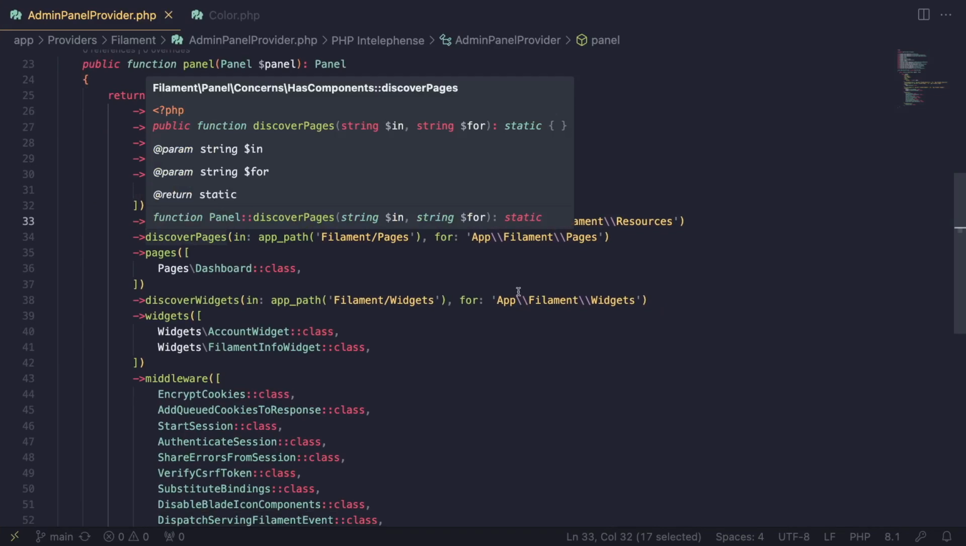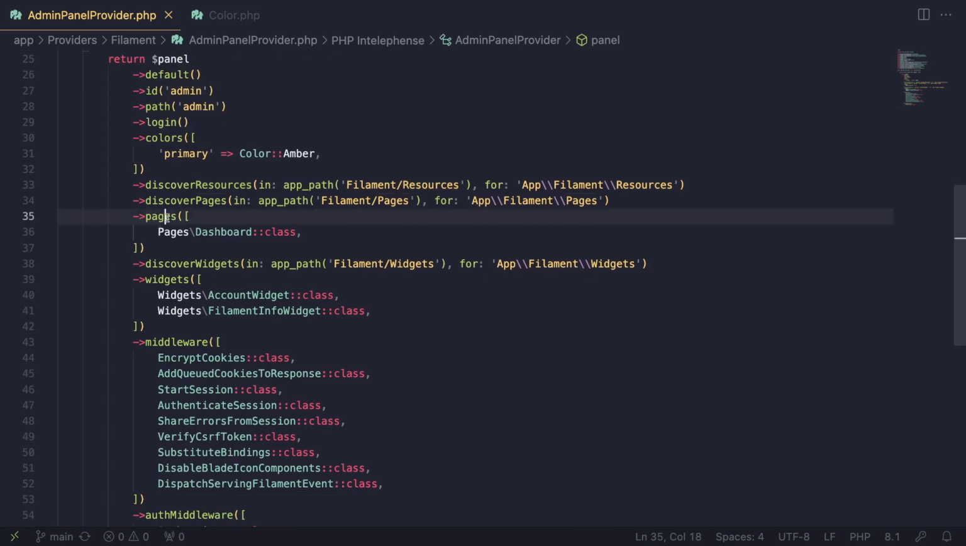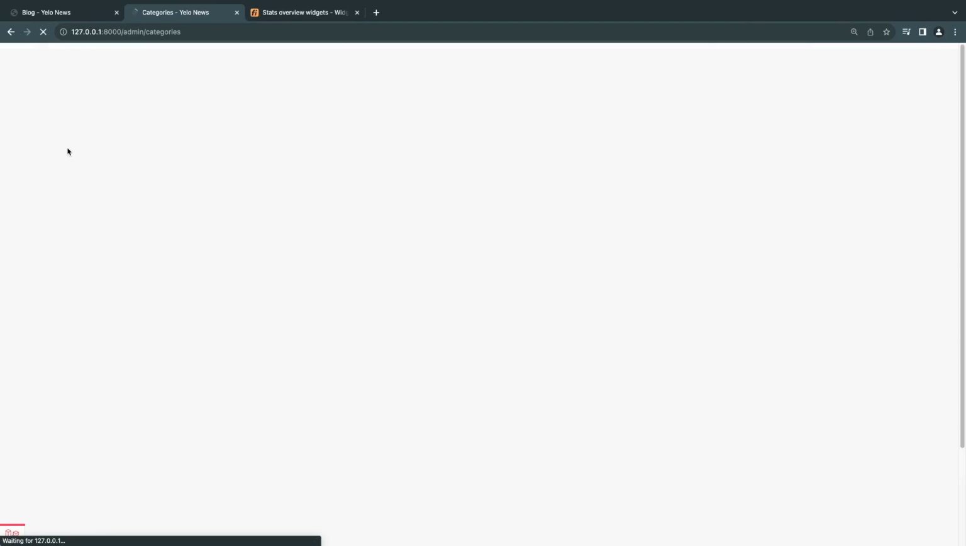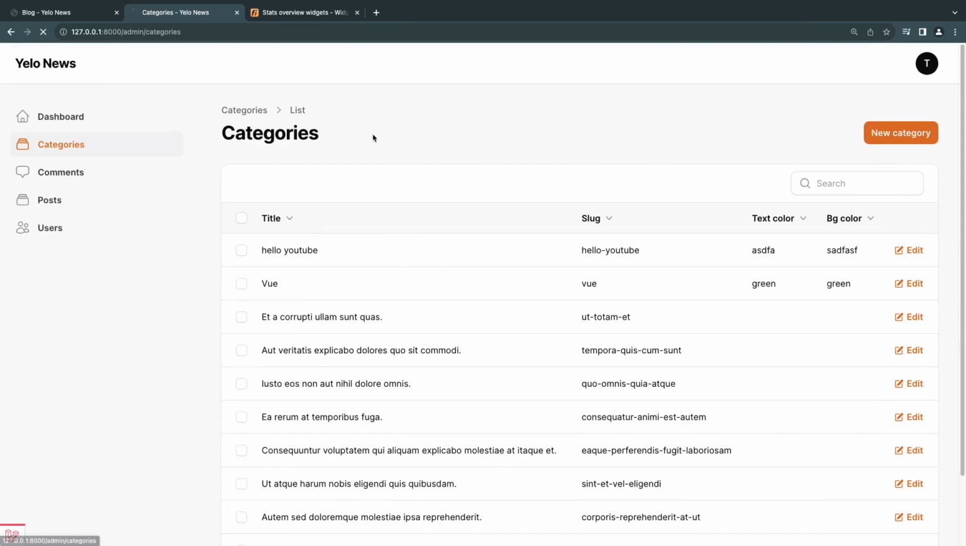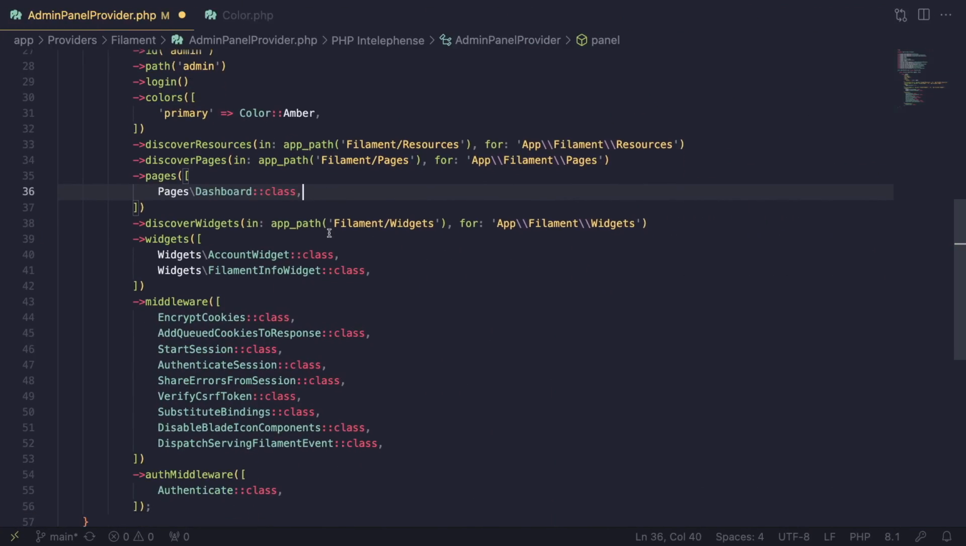It has a couple of things for discovering custom pages and resources. So again, this is where it automatically detects all our resources. We don't need to register them. So this is where it's defined. We have the pages. So right now we have one page defined, which is our dashboard page, right? This one. So if I were to go on the categories page and then comment this dashboard page, just like this, and go back, we are no longer able to see the dashboard, right? So this is also where these are defined.